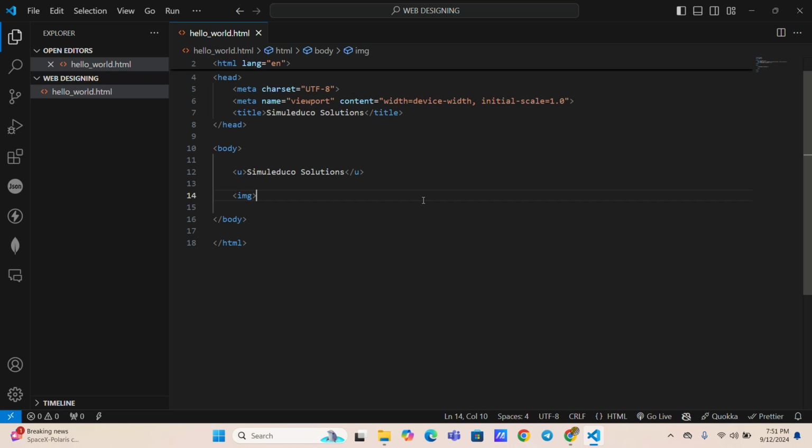Okay, and the image tag doesn't have any closing tag. Why doesn't it have a closing tag? We need to give that image, right? So that is the content. Why doesn't it have a closing tag, why is there only a starting tag? That is because we are giving the image content, we will give the path of that content.